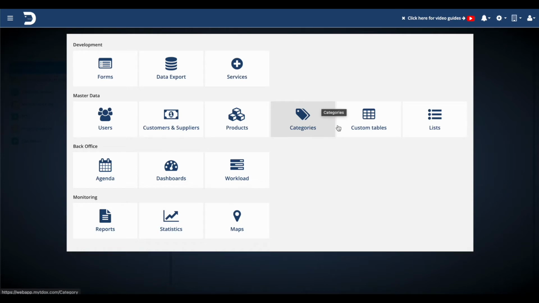List and custom tables let you add a personalized list with a code and a description, such as a group of equipment used in the workplace. We will talk about users in another video. If we go in customers and suppliers, we can see how to add a new client.